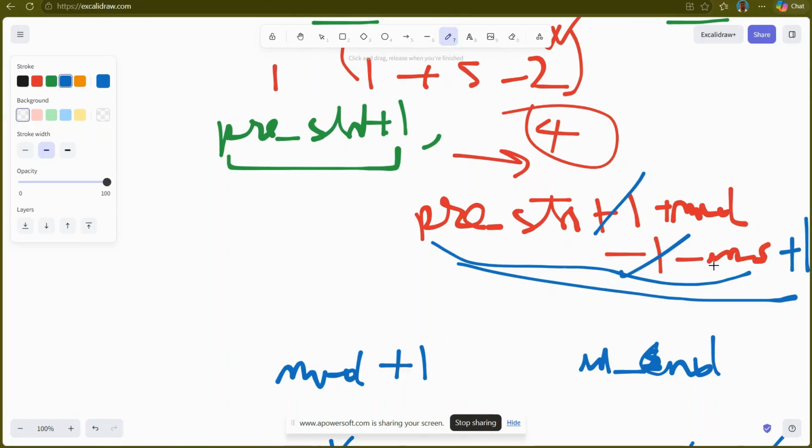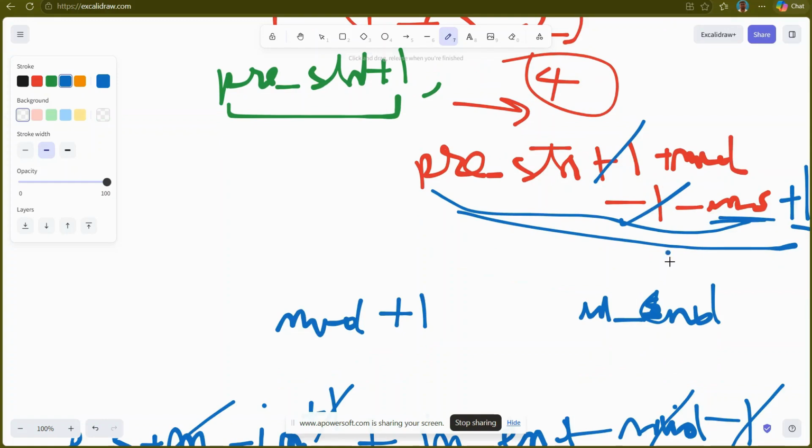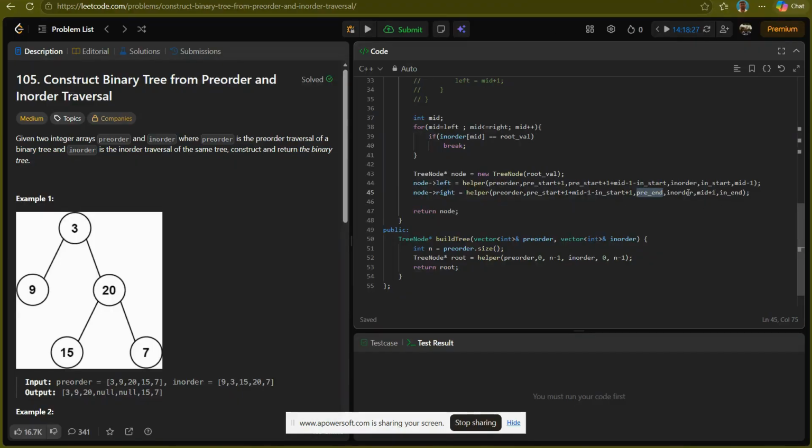Pre-start plus 1 plus mid minus 1 minus in start plus 1, and then our end will be just pre-end, the end of the preorder traversal that we already get as input, right? So let us look into it. So our end is pre-end, and then start is pre-start plus 1 plus mid minus 1 minus in start plus 1, which I mentioned here.